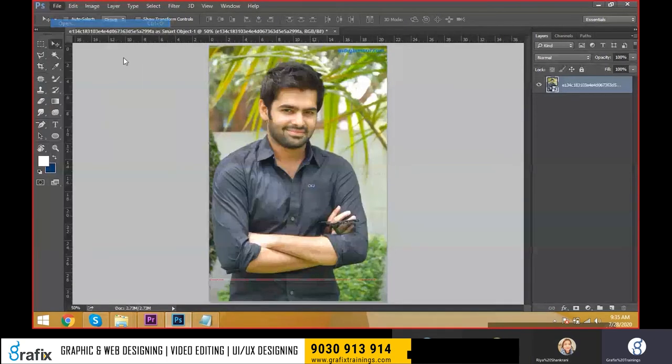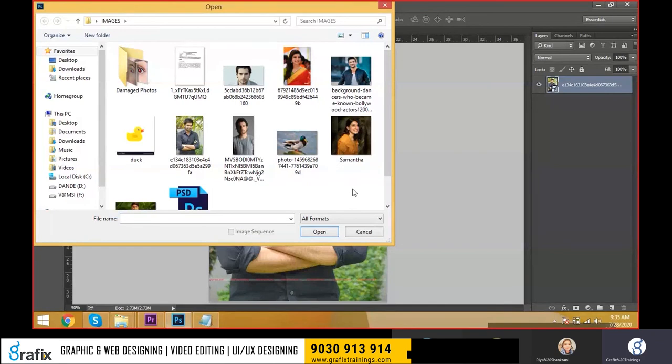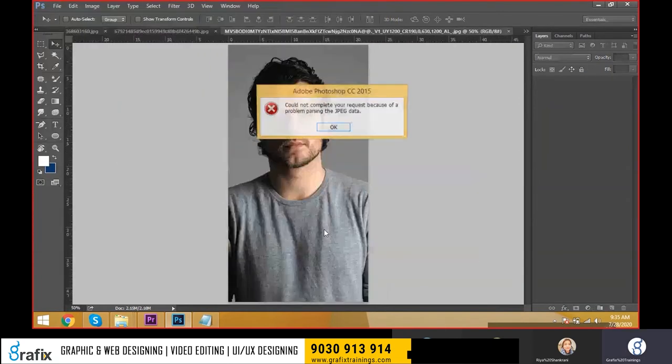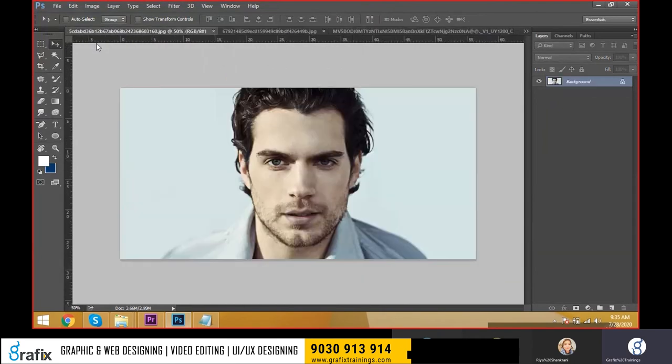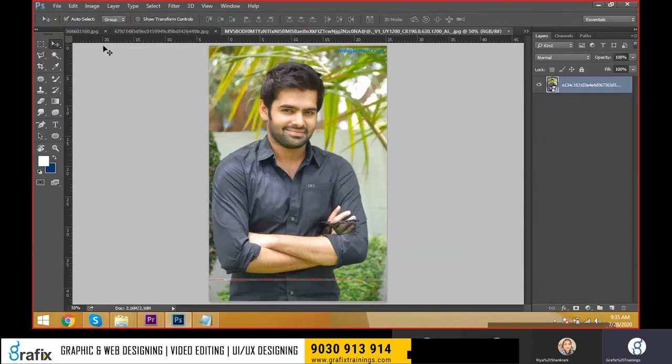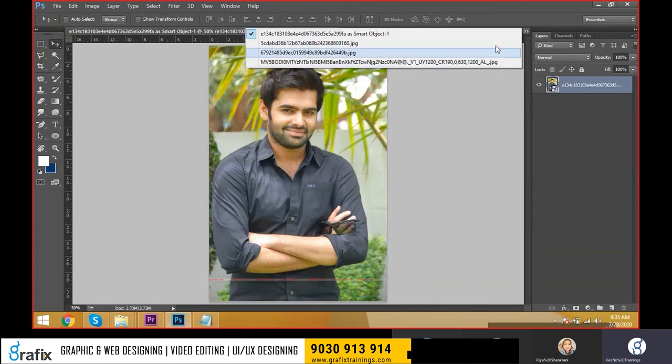Suppose I'm opening multiple images. How do I open multiple images? By holding the Control key, I can open multiple images. How many documents do we have? 1, 2, 3, 4. We have 4 documents.